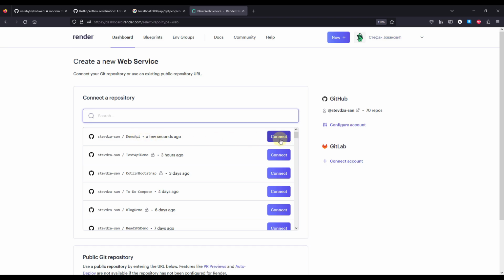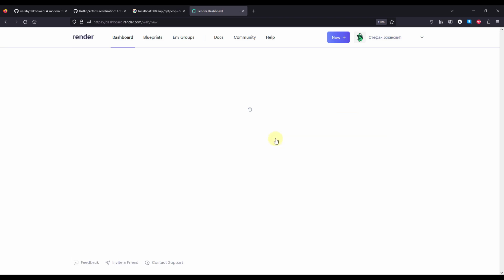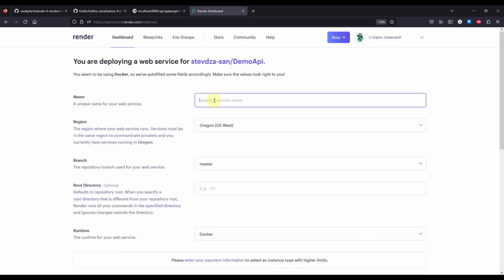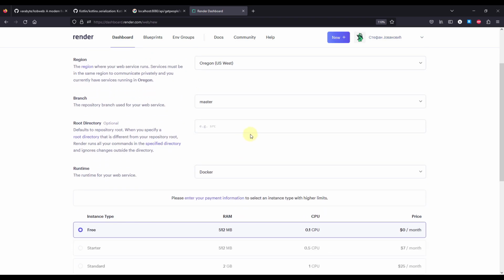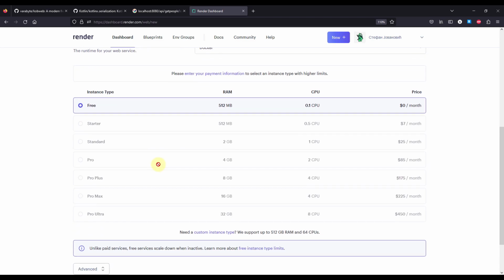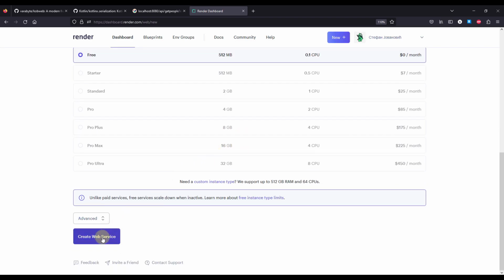Click connect. And of course, if you don't see this window right here, then you need to select the connect GitHub button and actually connect your account. In this case, I'm going to connect this demo API project. All right, so the first thing, let's choose the name for our service. I'm going to name this demo API. I'm going to leave all other fields as the default. And down below, we can also see what kind of instance we're going to use. In this case, of course, we're using a free tier, which means that we're going to use only 512 megabytes for our service. But anyhow, this is just a demo project. And now let's click Create Web Service.